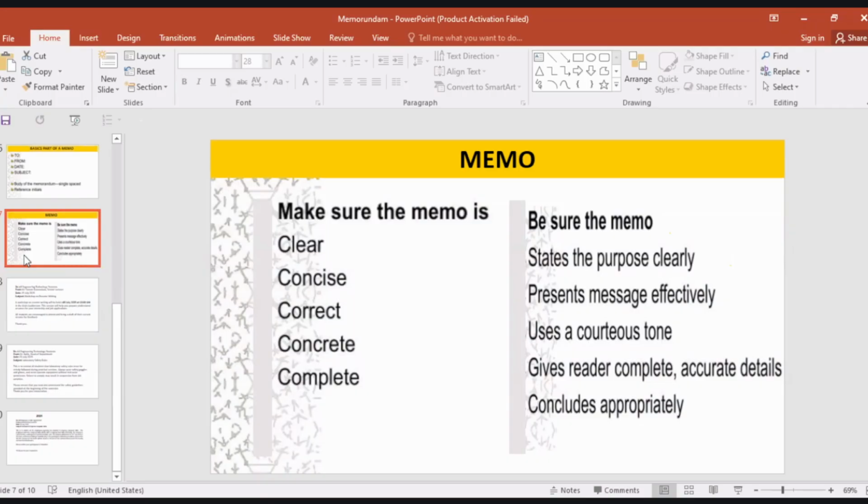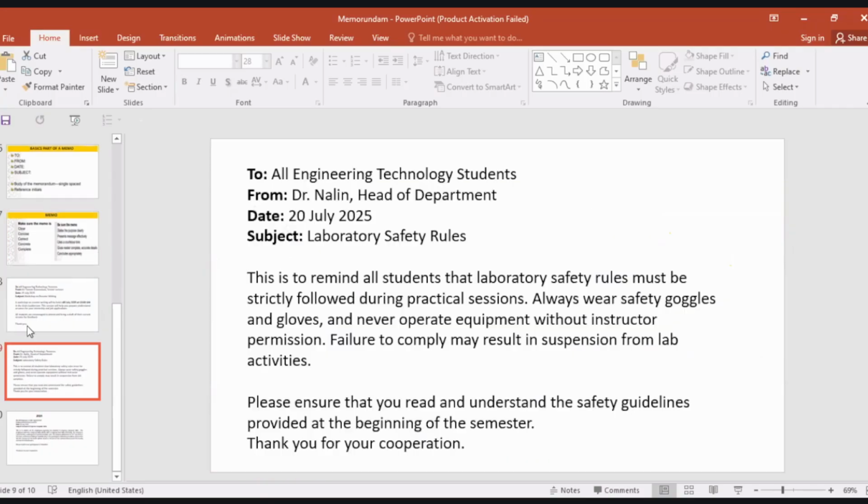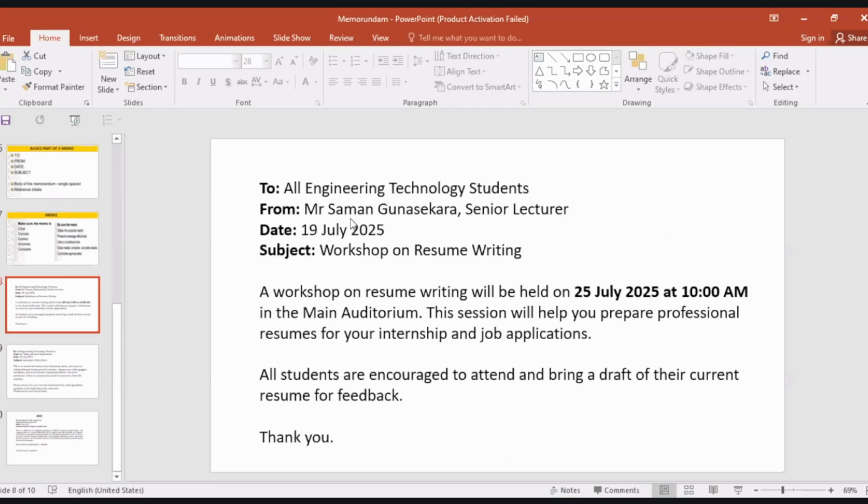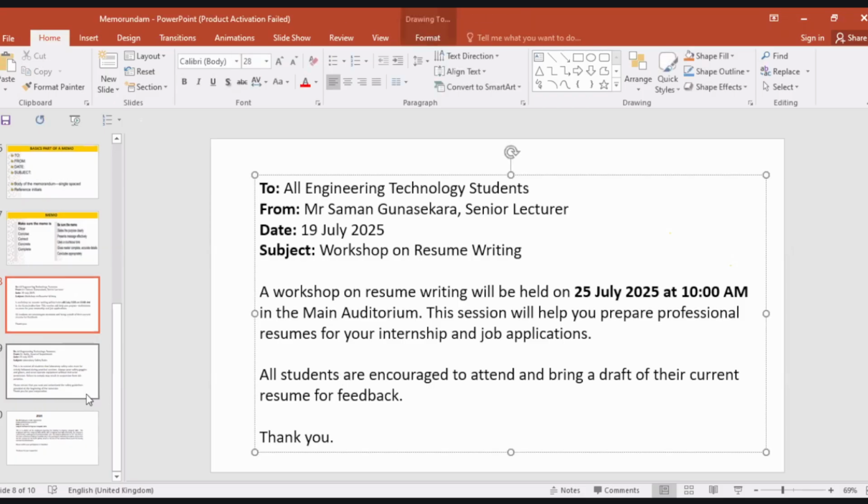And then it concludes appropriately. So you have to conclude in a way that fits. Then you can see here, all students are encouraged to attend and bring a draft of their current resume for feedback. So that is the way you end it, right?